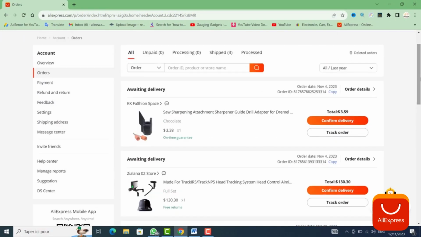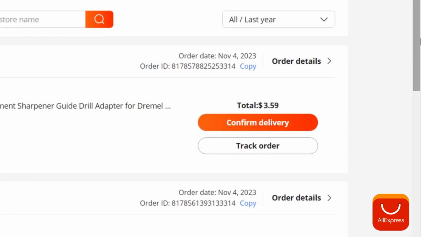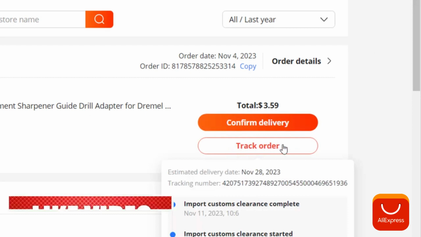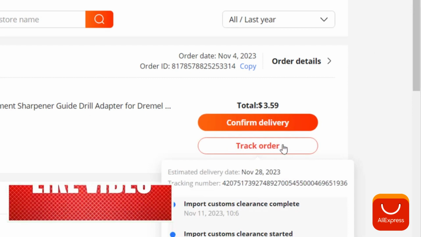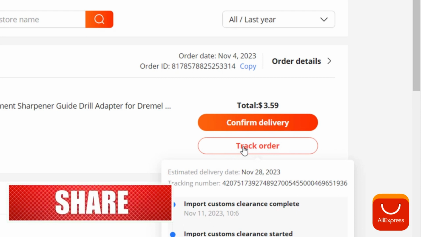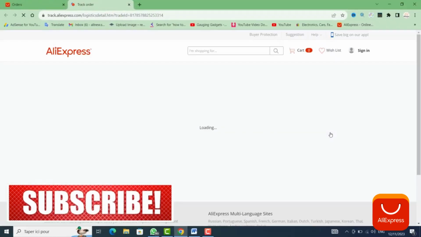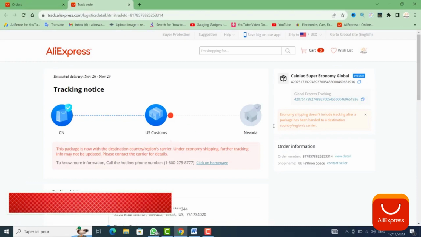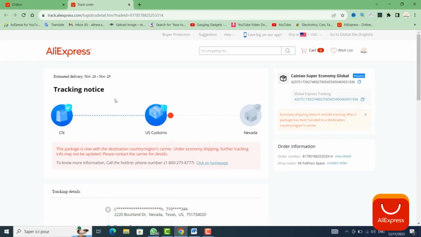Then if you want to track your orders, after the seller on AliExpress ships the product, the track order button will automatically show on your product. Then if you want to track your order, just tap on track order. Then guys, this is the tracking notice.